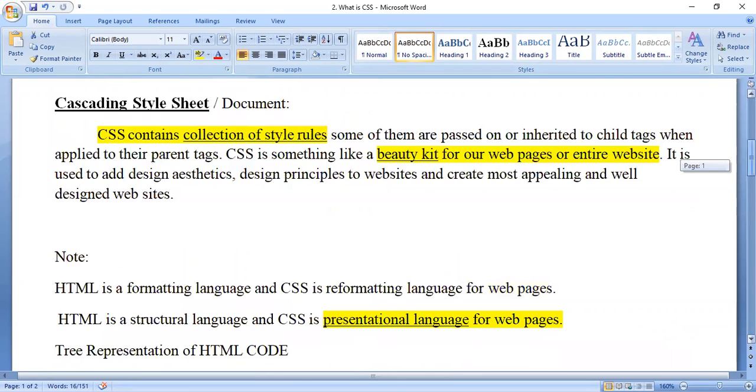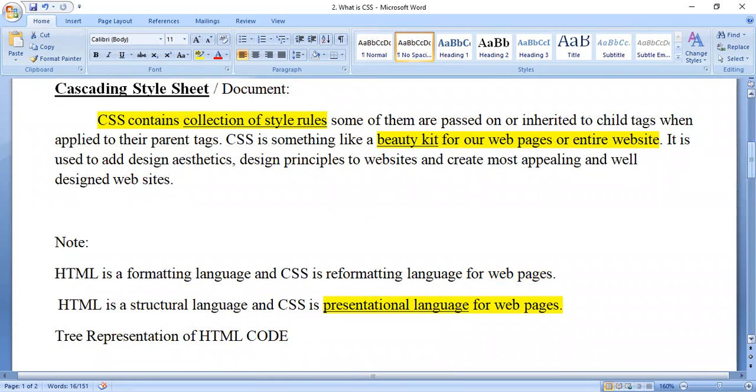Now, what is a cascading style sheet? As you already know, HTML describes the content we are going to write in a web page of a website, and a cascading style sheet describes the styling, such as when we want to give some animation or background color to an HTML document. CSS contains a collection of style rules, some of which are passed on or inherited by child tags when applied to the parent tag.